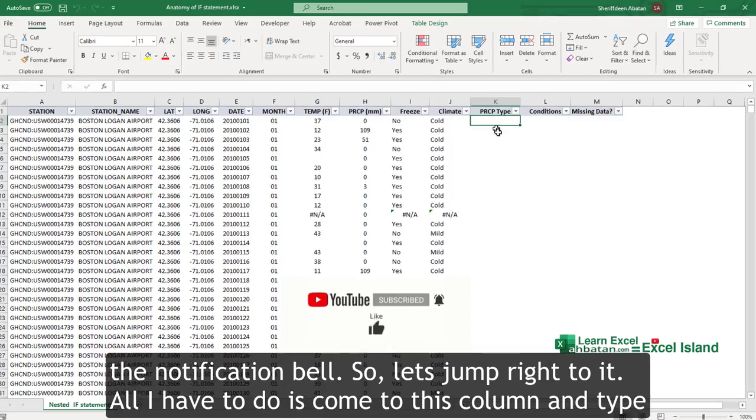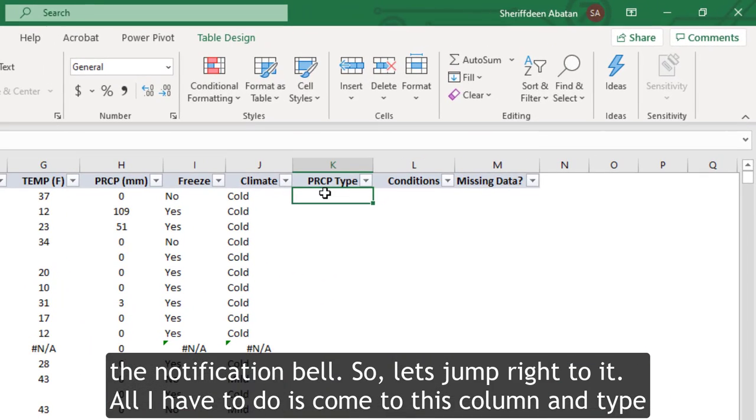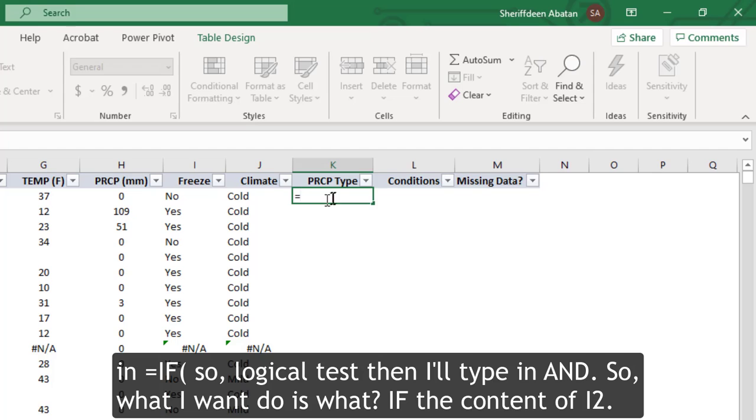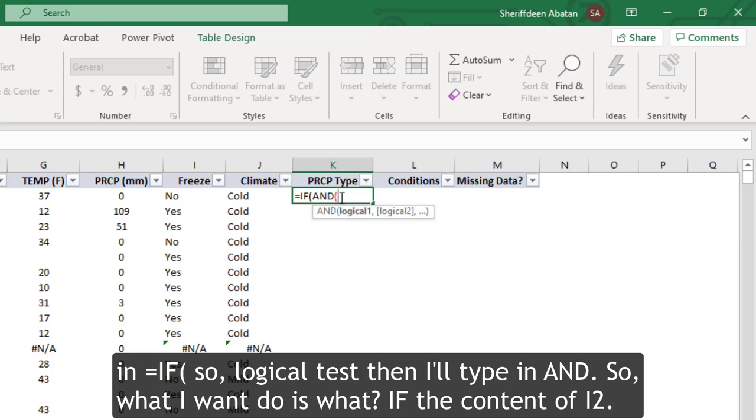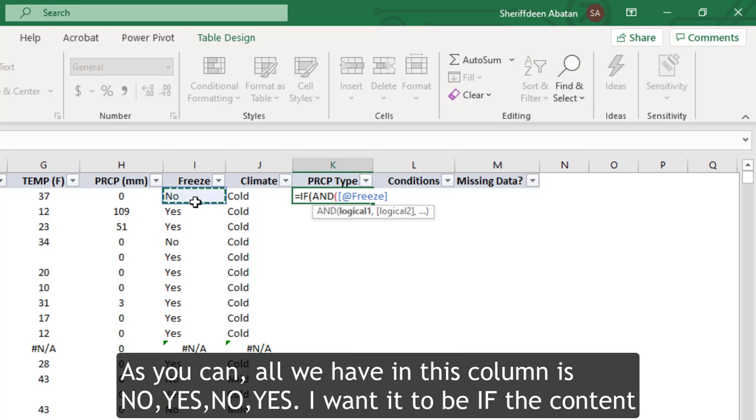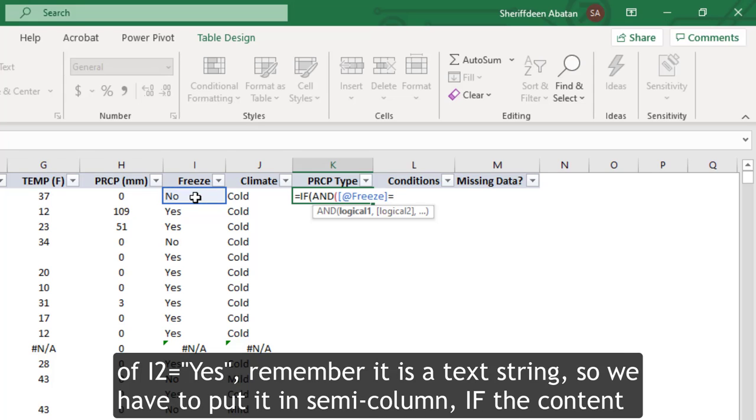All I have to do is come to this column and type in equals IF. The logical test, I'll be pressing AND. What I want is for the content of this column, this I2, you can see all we have in this column is no, yes, no, yes. So I want it to be if the content of I2 equals yes. Remember it is a text string, so I have to put it in quotation marks.